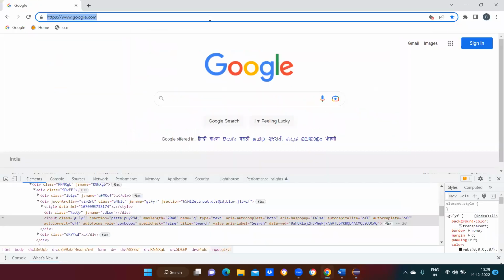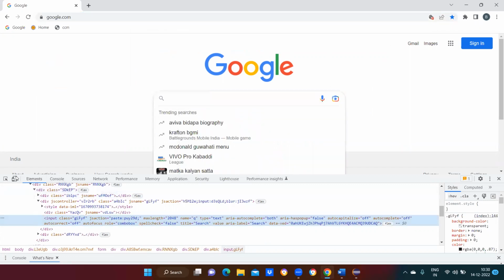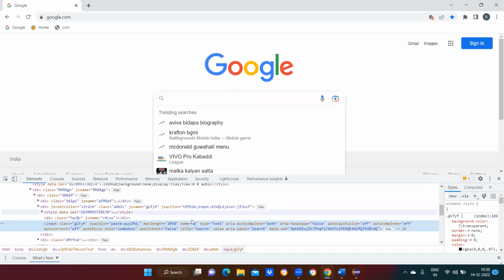Okay, now once I get that, what I need to do is open my Google page, right-click on the text box and inspect that element. Just click on the arrow symbol there and click on the text box. The name is equal to q.